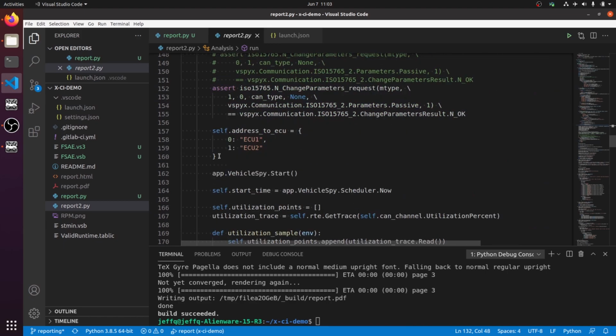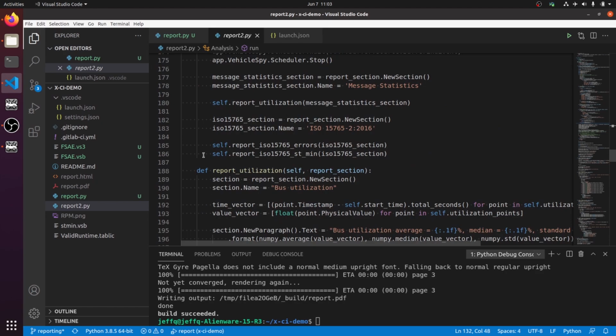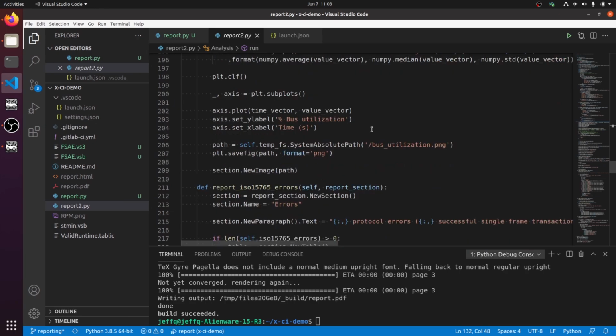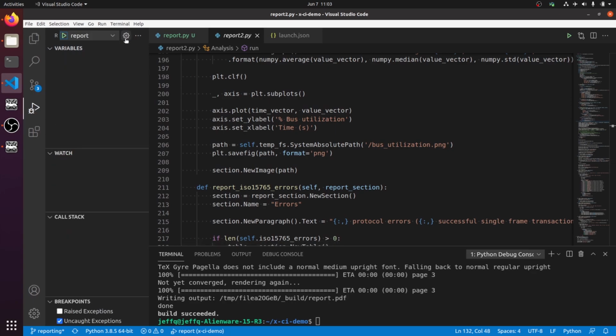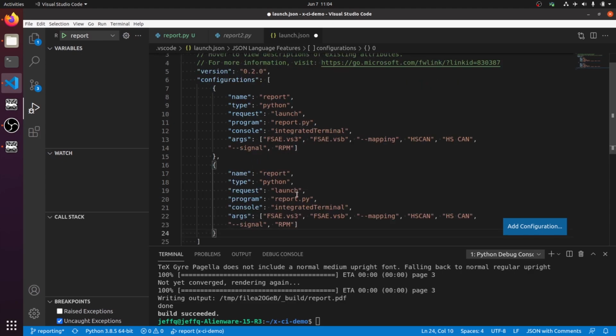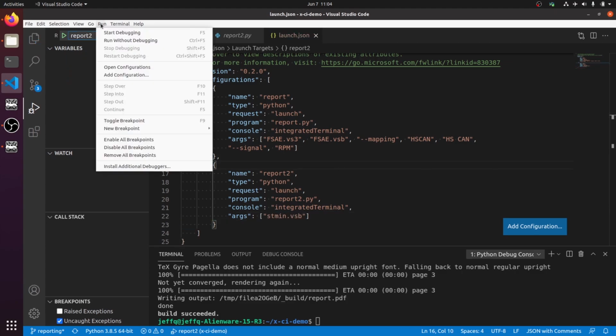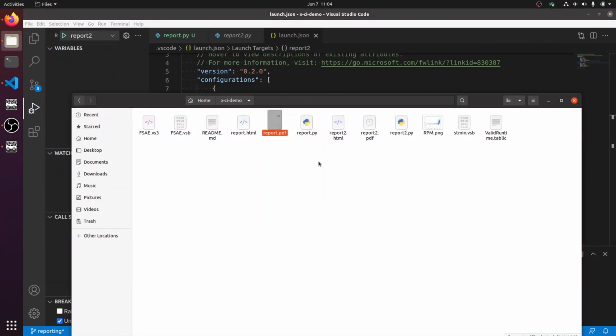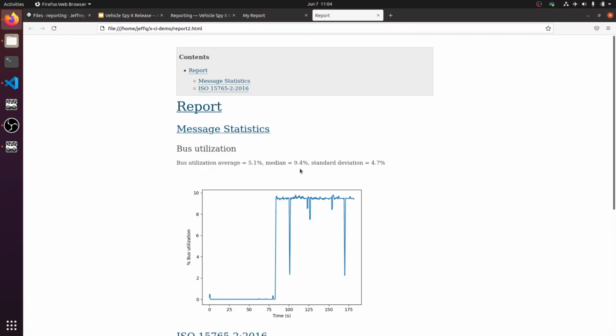So this one is a little bit more involved to write, although not too much more. We're going to also record the bus utilization, add that to the report as well, any ISO 15765 errors, and then we'll take all of these, put them into one report, and create a nice report from that. So for that, I will go ahead and create a new configuration. I'll call this one report 2, because that's what it's called. Okay, here's report2.html. You can see we actually are calculating the bus utilization of the network.